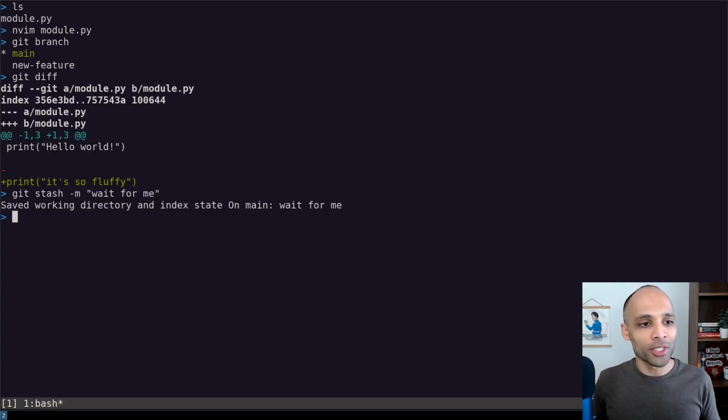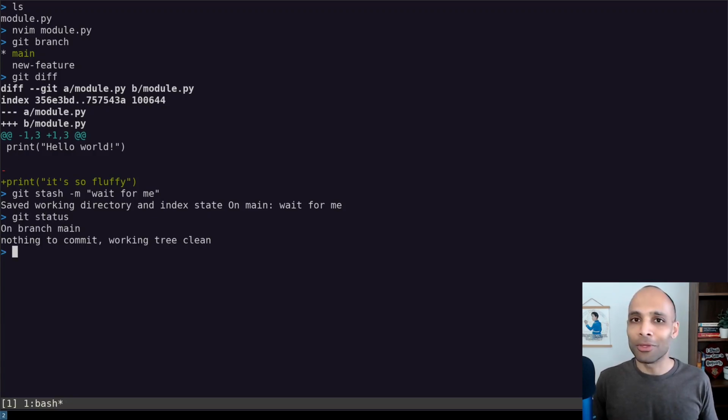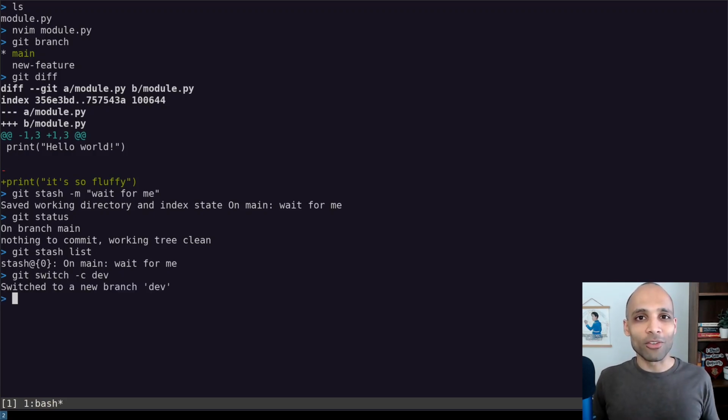As before, our changes will be saved somewhere and the working directory will be reset. We can check that by looking at git status. No changes have been made. And if we look at our git stash list, here's the change in a stash. Now we can create a dev branch. On my dev branch, I can apply the changes in my stash. And that's the great thing about stashes. You can use them across branches. They're not isolated to just one branch.